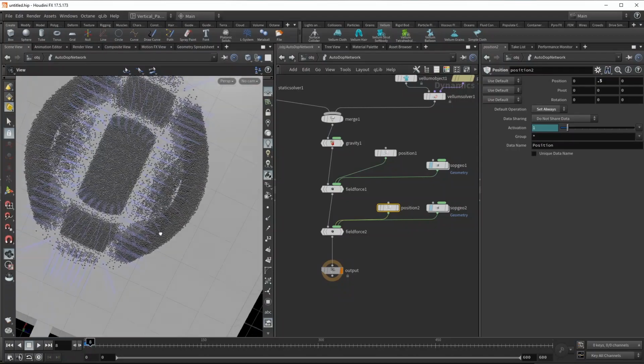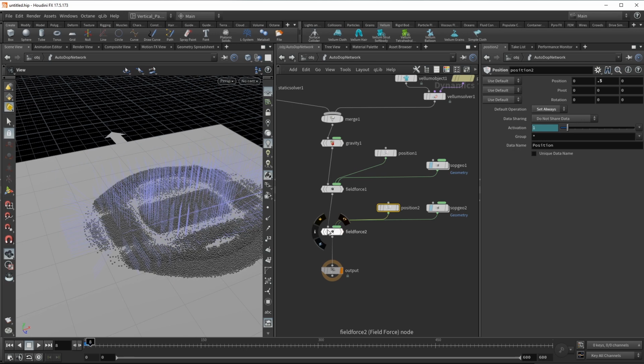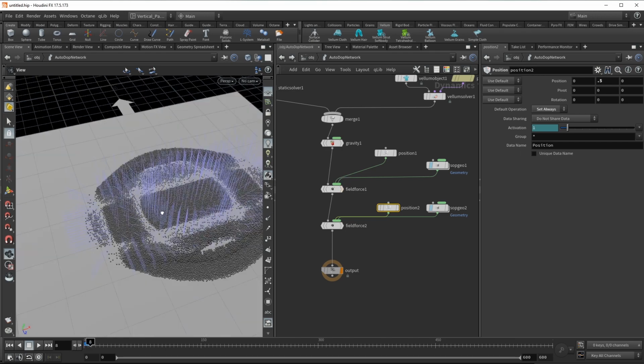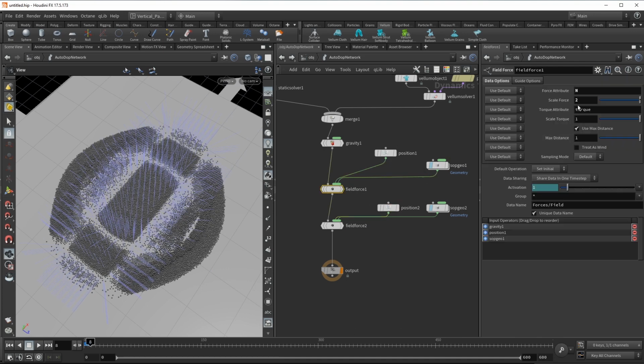So you actually can stack these field forces one after each other. In this case, the forces are affecting our grains simultaneously, but if you animate the scale force, just keyframe it, very basic animation, it will be kind of morphing or shaping our grains. So this is what I've done in my project, as you may have seen in the beginning of this video.